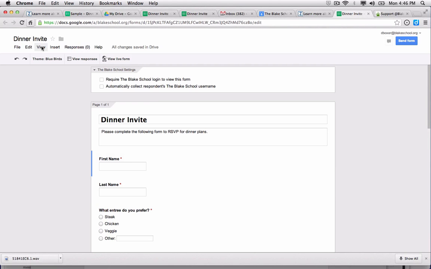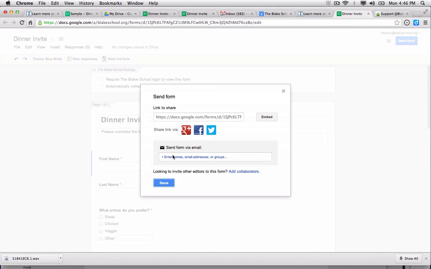The other way to fill out the form is very similar as before. I'm going to go into the File menu. I'm going to send the form. And instead of sending it via email, I can go ahead and click inside the link to share. On a Mac, Command C for copy. On a PC, Control C for copy. And then I could go ahead and send the form via my email application or post it to a website. This is what will allow a user to access the form.